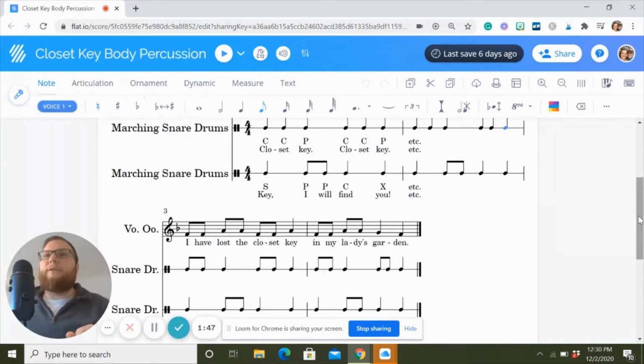So here's part 2. It goes stomp, pat, pat, clap, snap, stomp, pat, pat, clap, or the words, key, I will find you, key, I will find you, key, I will find you. And you put it together, it sounds really cool. You want to know what it sounds like? Well then, head over there.